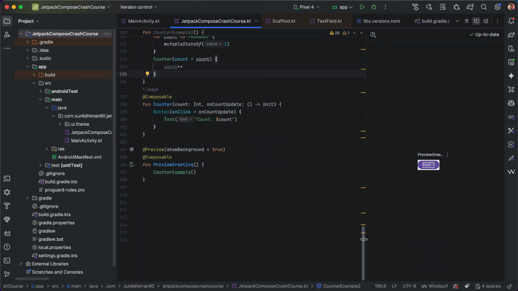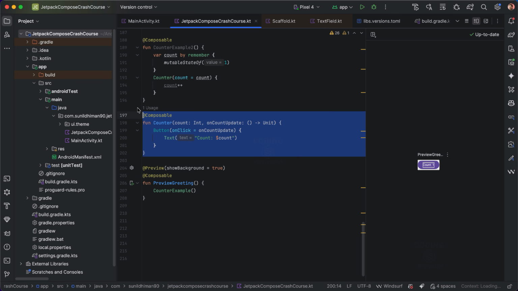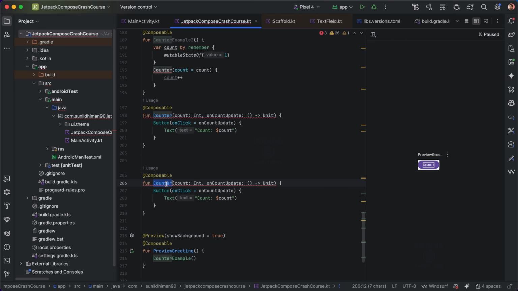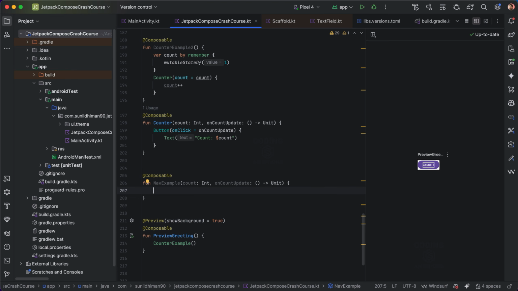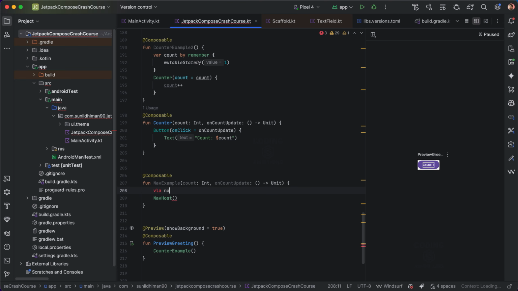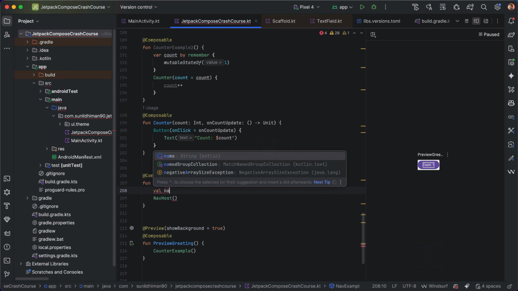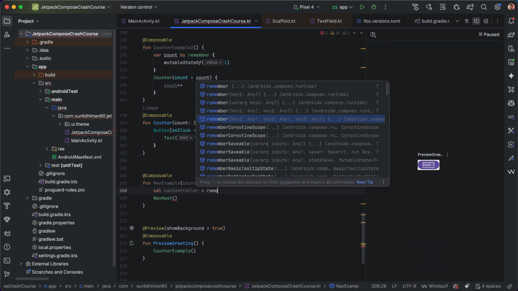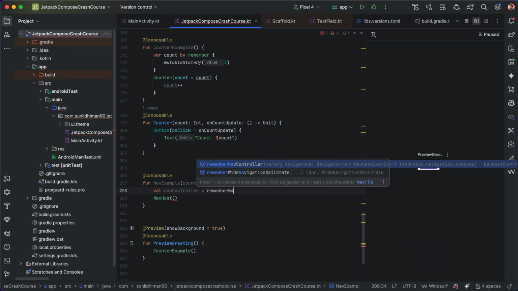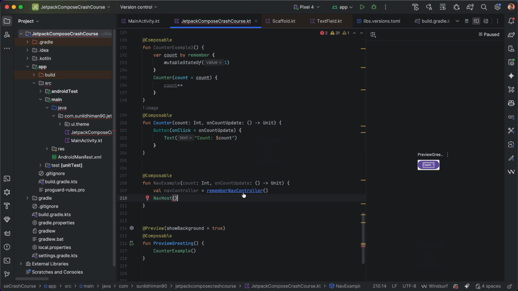Then we have navigation. So, navigation example. For the navigation we use the NavHost that hosts all the navigation routes, and for that we need to remember the nav controller.